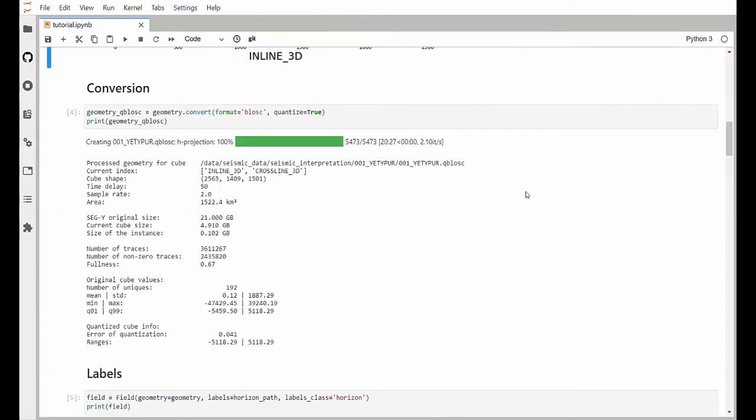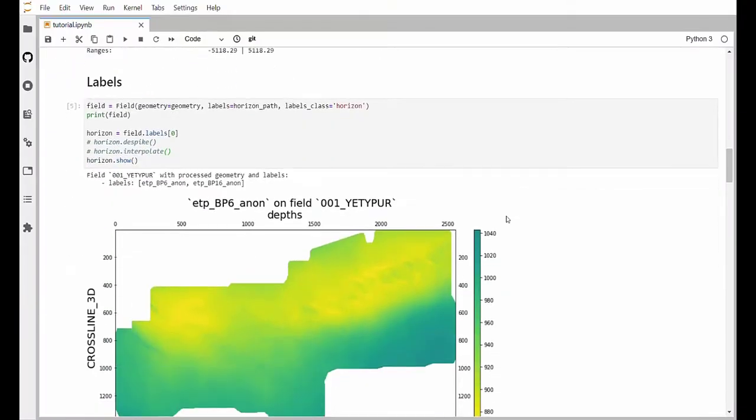The conversion process takes just a few minutes and can be run by executing the convert method. In the end, we can see that the size of the optimized storage is 4 times lower than the original one. On each field described by a seismic cube, there are a lot of other entities.